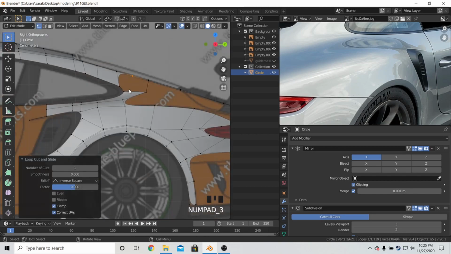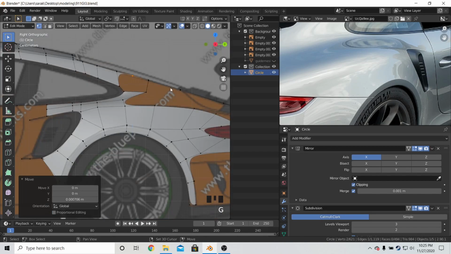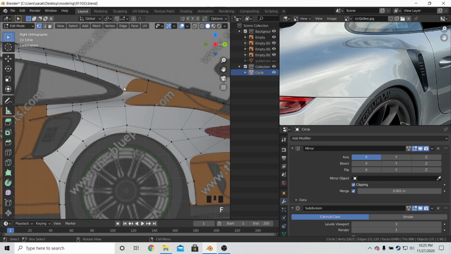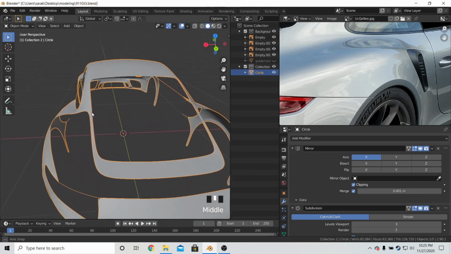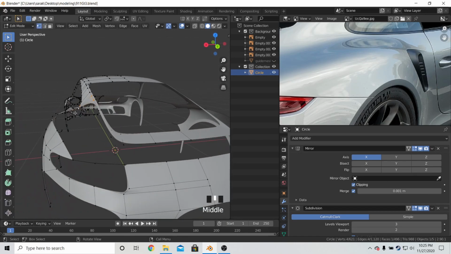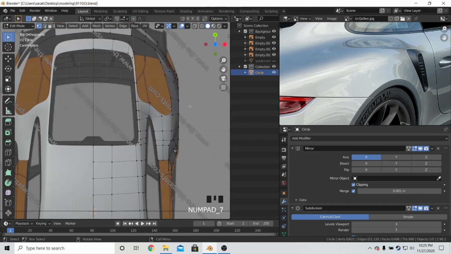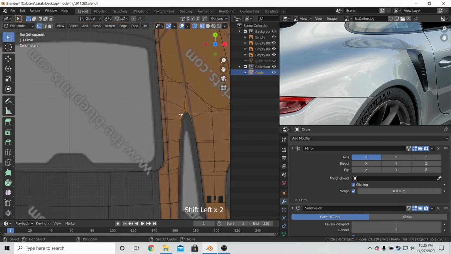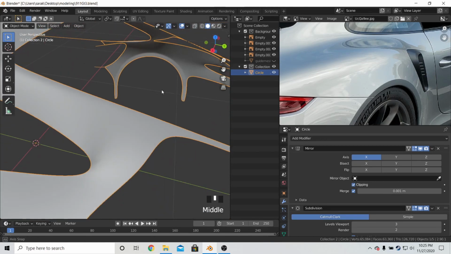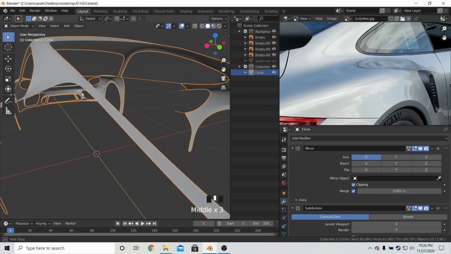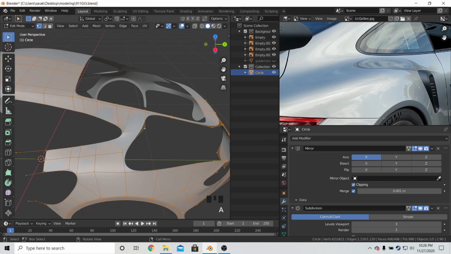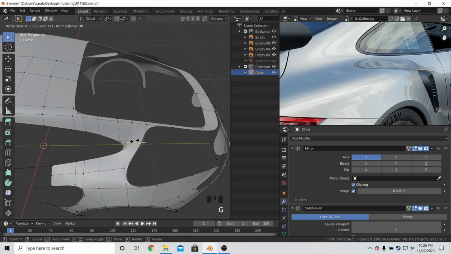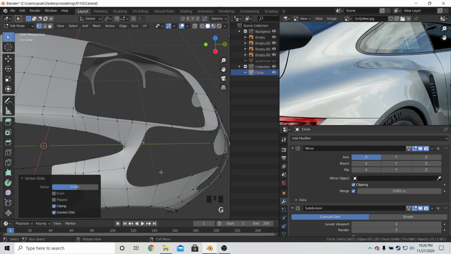Gonna put an edge loop here, create the curve, and then we face that up. Cool. Actually gonna bring this out just slightly and then bring that in. Okay, cool. Yeah, that's cool.